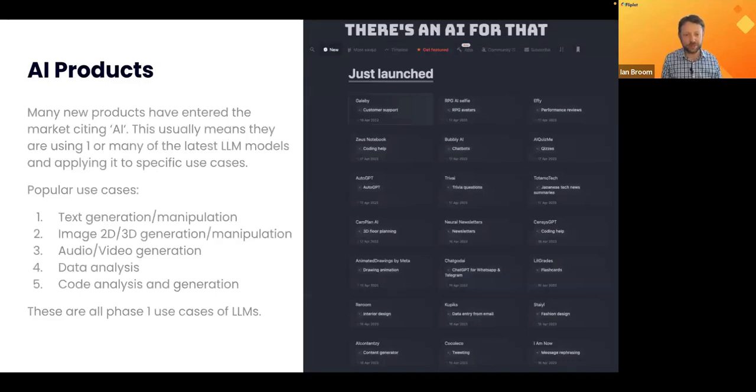Moving on, and finally, we've got AI products. So many new products have entered the market recently, citing that they are AI-based. This usually means that what they've done is they've taken one of the LLM models, such as OpenAI's, and they're applying it to usually a very specific use case. The popular use cases are text generation or manipulation, 2D or 3D image generation or manipulation, audio video generation, data analysis, code analysis, and code generation.